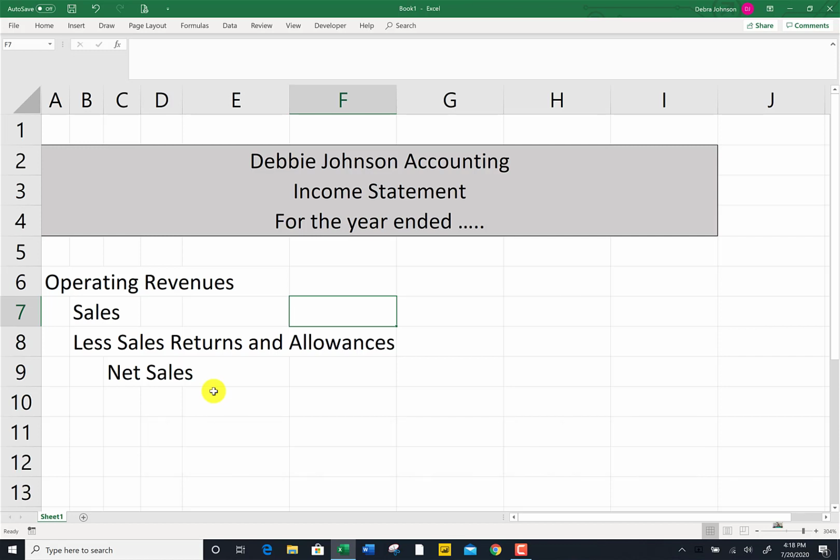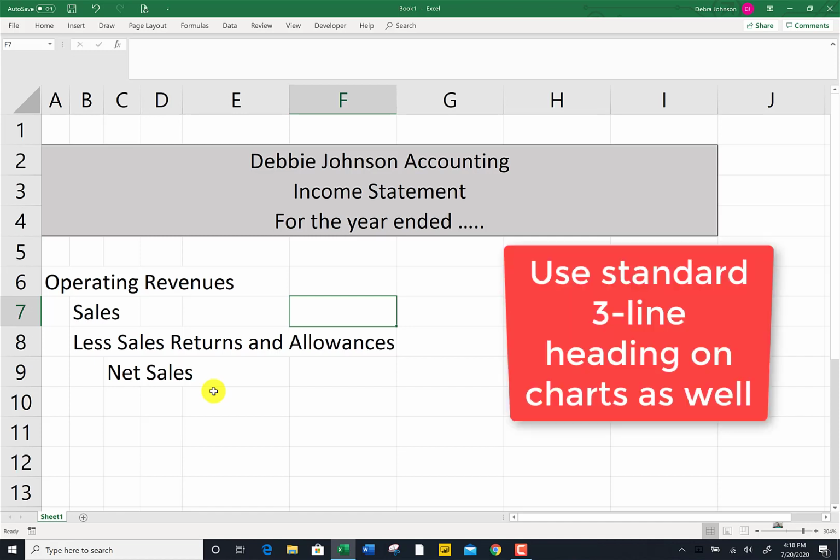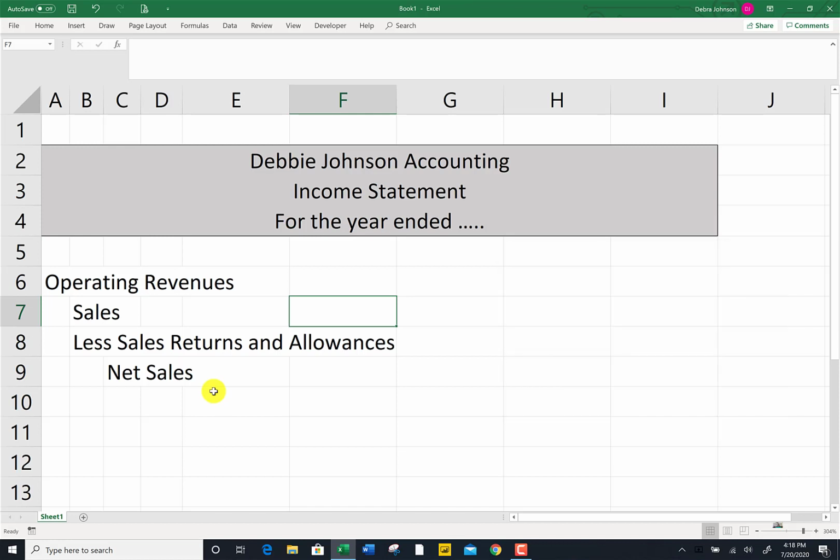Which reminds me, every chart that you do should also have the same three-line heading: who, what, and when.